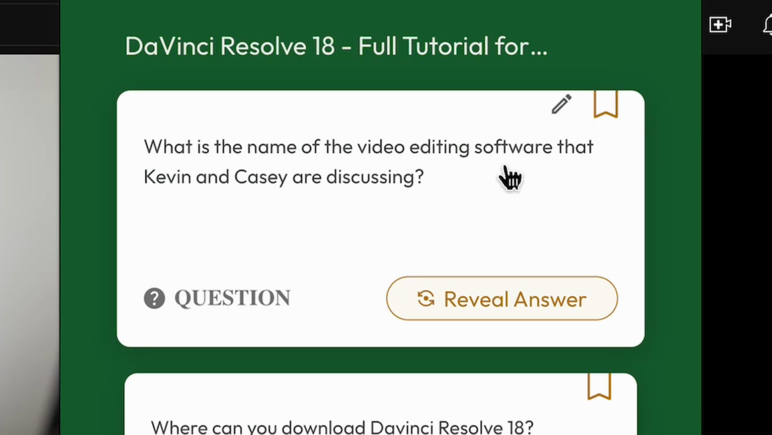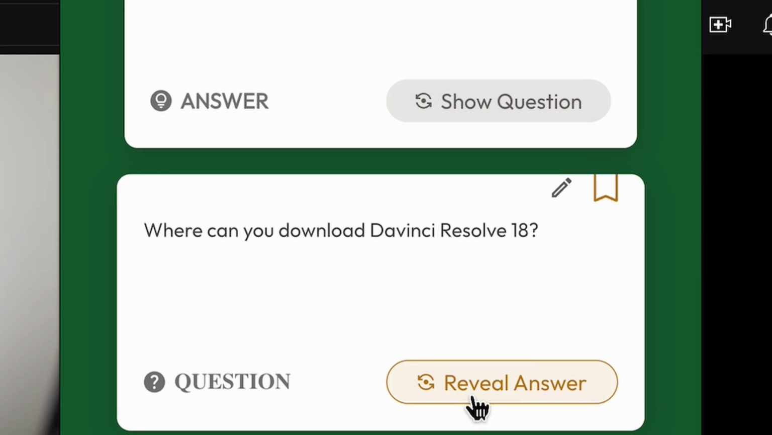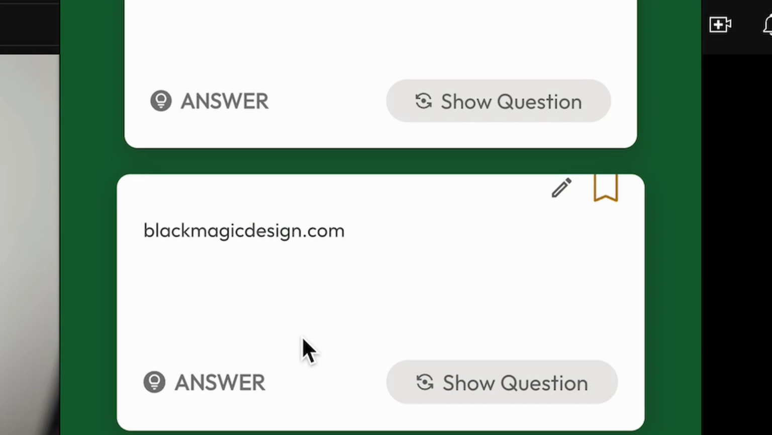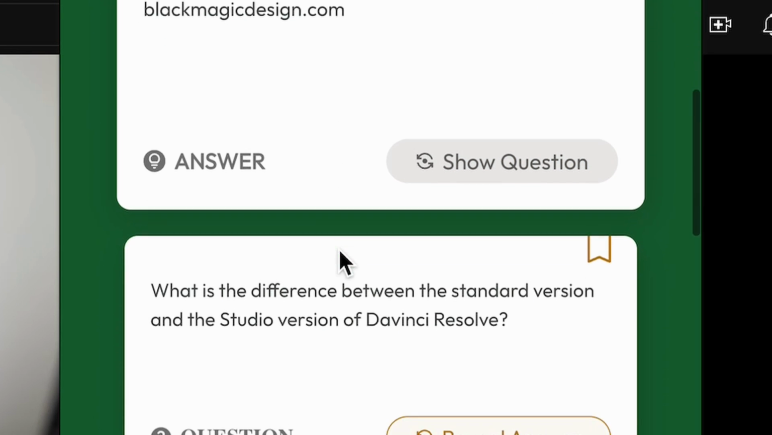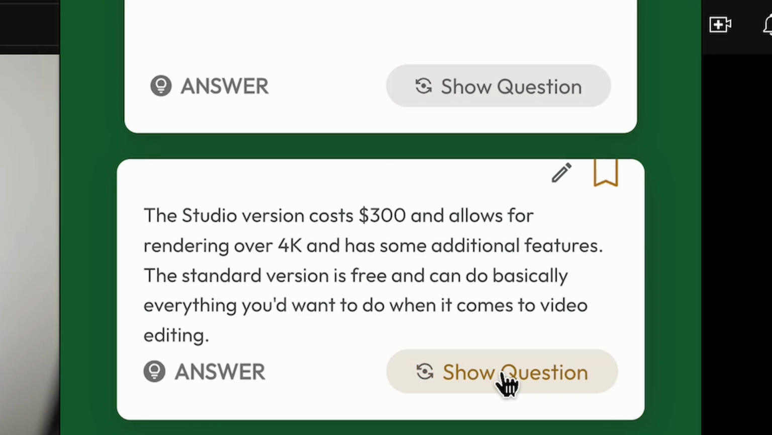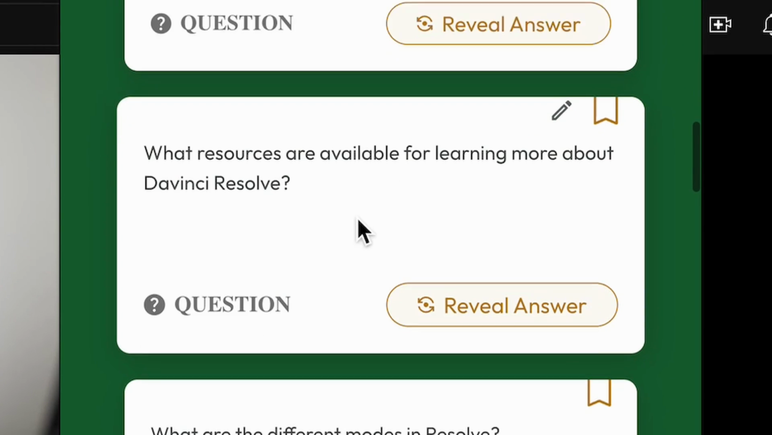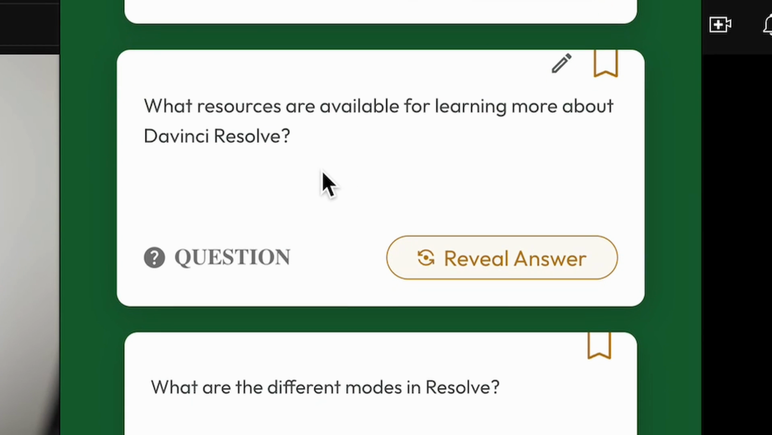All right, what's the name of the video editing software? DaVinci Resolve, got that. Where can you download it? Blackmagicdesign.com, a little too simple. What is the difference between the standard version and the studio version? I don't know. Not really that relevant to me. All right, I'm going to scroll down until I find some questions that are more fascinating.